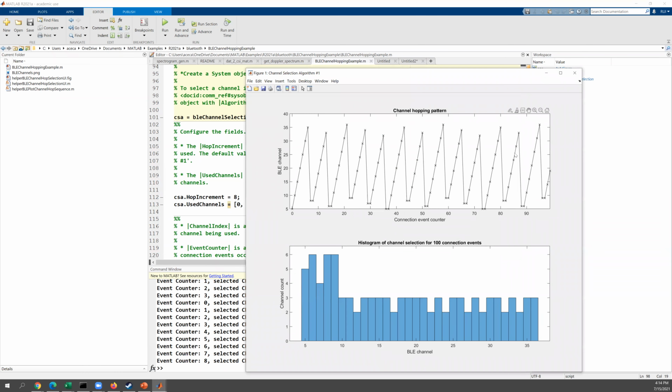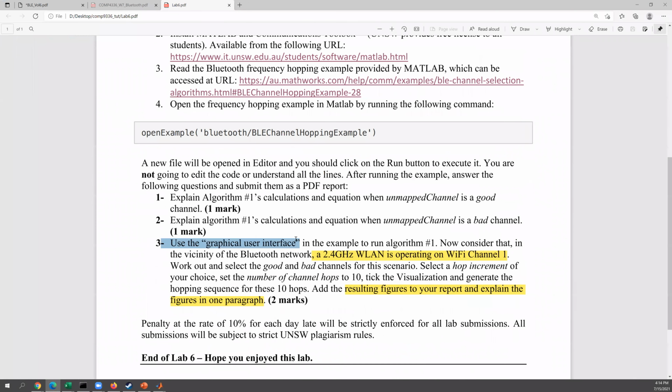And describe it. Let's have a look at the details. Use this interface and consider this kind of scenario. There is a 2.4 gigahertz Wi-Fi operating in channel 1. So what does this mean?